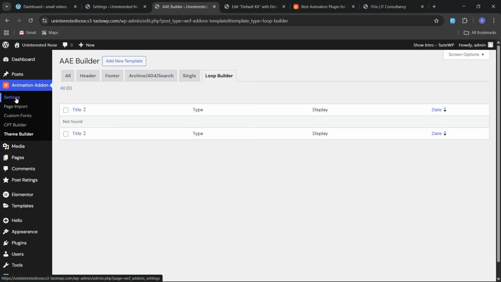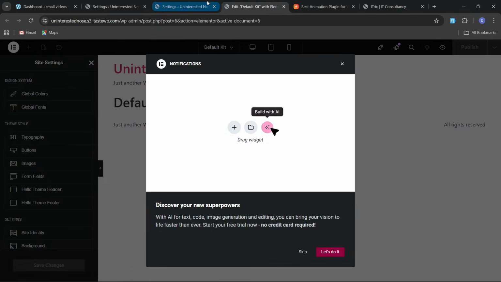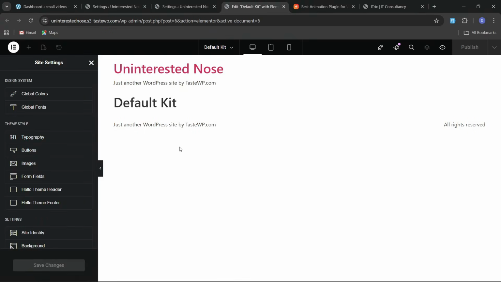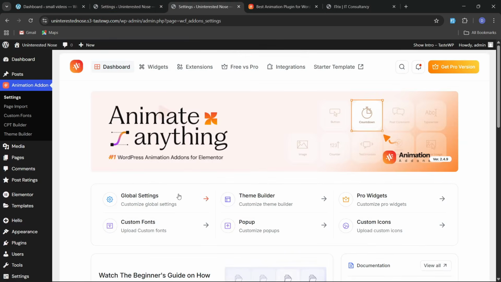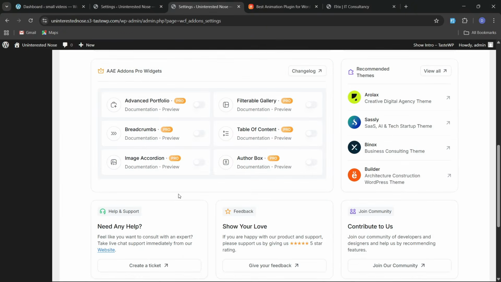So here you can see that we have the setting option. So let's see one by one what the settings are. So here you can see you can set the default kit here. Okay, so you can set the default kit for your website. So here you can see we are on the settings. So here you will find this type of things.